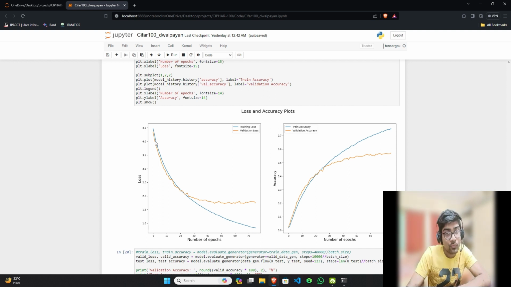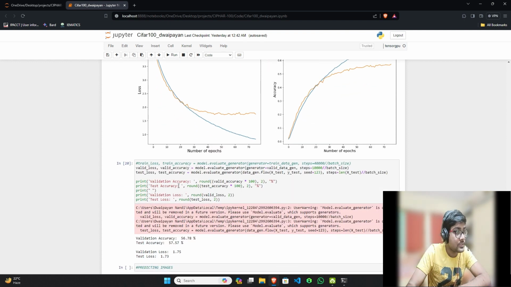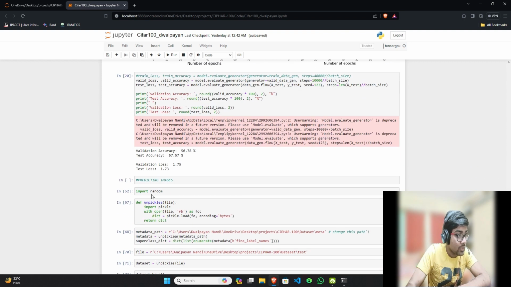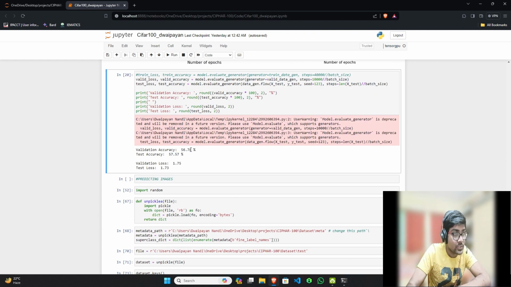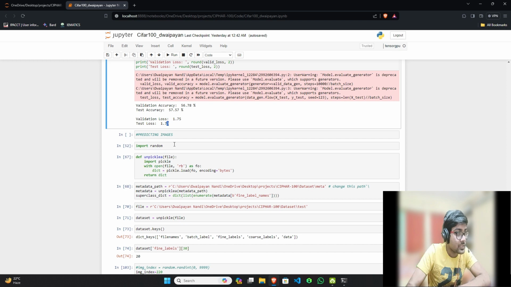But what we have to focus on is the validation, not the training. So yes, it decreased, and we can see that the training accuracy increased, and validation accuracy also increased. But most importantly, what is the accuracy? Validation accuracy is 56.78% and test accuracy is 57.57%. The test accuracy is from the test dataset, and the validation loss and test loss are 1.73 and 1.75 respectively.